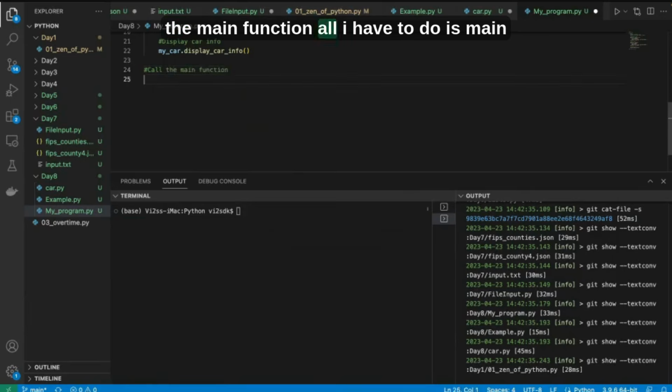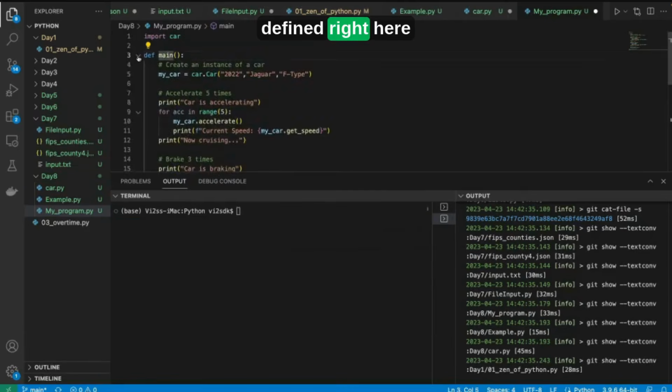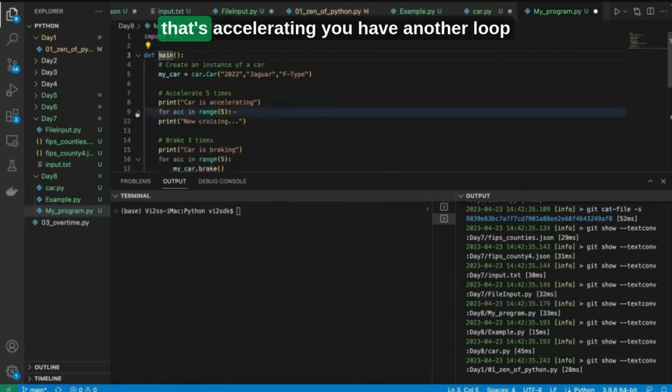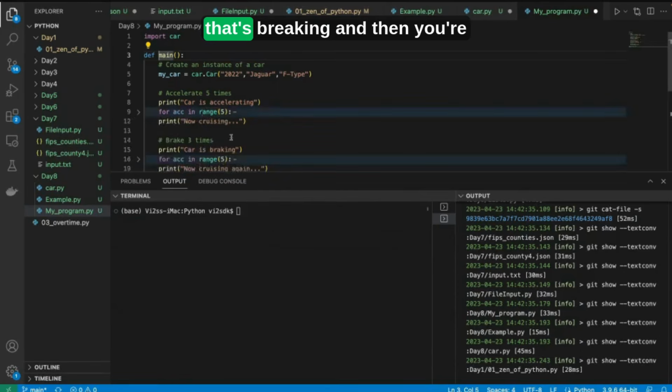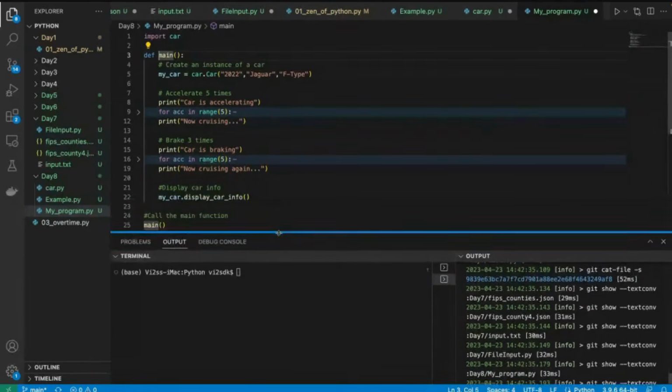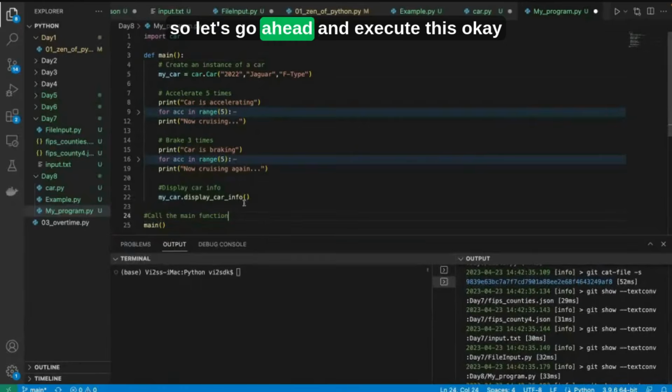To call the main function, all I have to do is main, and it's going to call this function that I've defined right here. So the function is defined, you call it, and you're good. Within that function, you have a loop that's accelerating, you have another loop that's braking, and then you print all your information out. So let's go ahead and execute this.